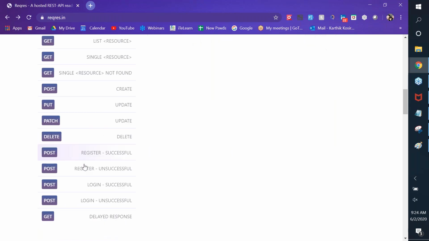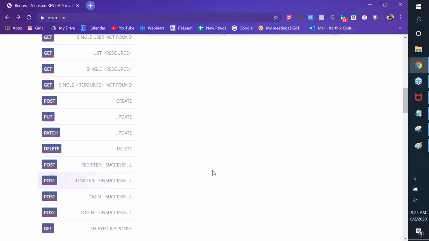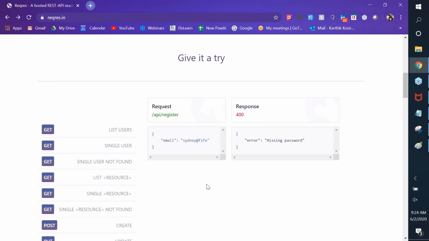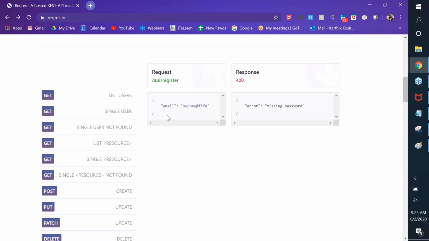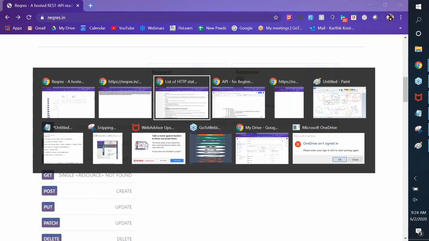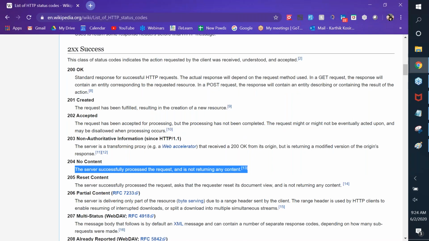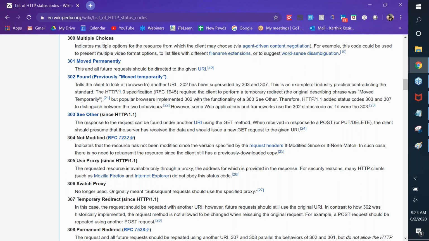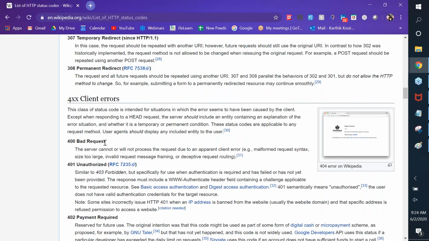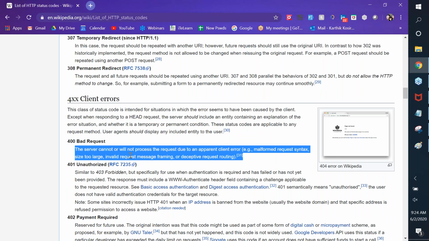Now, the same thing, if they try to do something unsuccessful by not using the password, it's got a 400 response. And that becomes basically the ones with client error. Anything that has a client error is a 400. So it's a bad request. It does not have enough, or it has too large, or some content that is there.